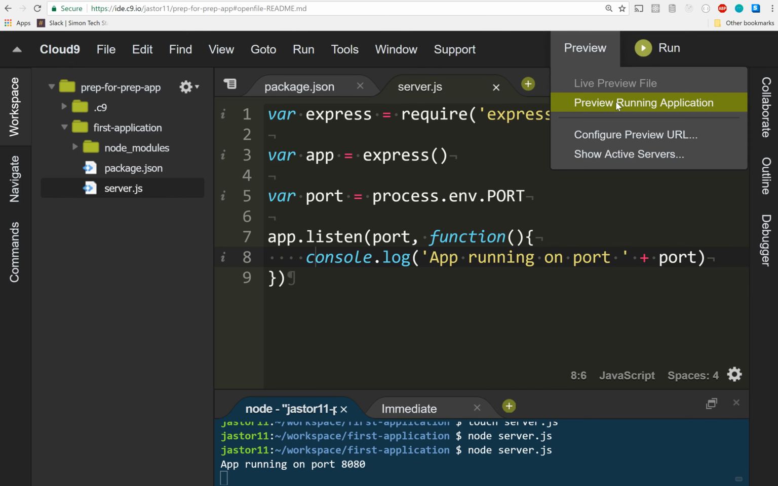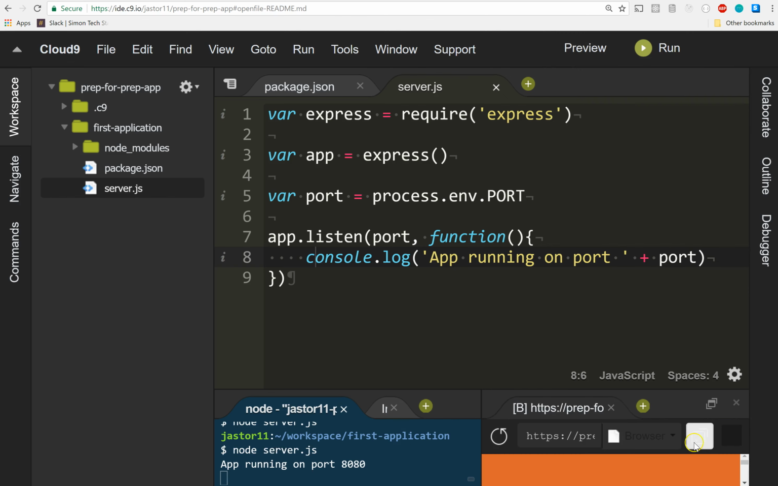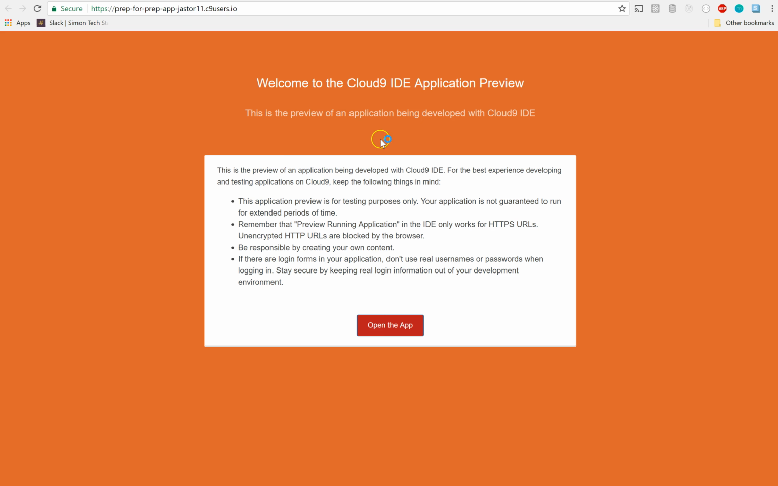Cool? Click it, open it up, it'll tell you, hey, would you like to preview this? Open the application. Ta-da! Is everyone getting this error? Yeah. If you're getting the cannot get error, you did it. Pat yourself on the back, you've created your first app. I know, I'm excited too.